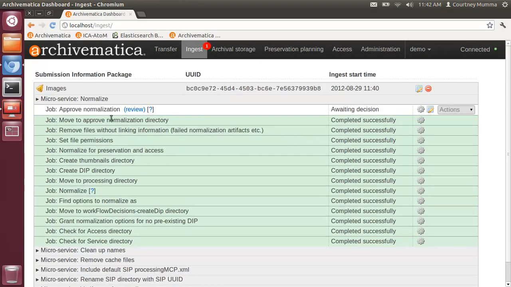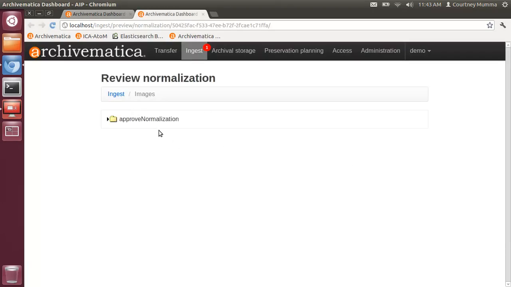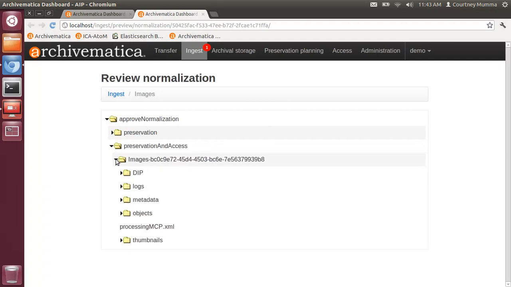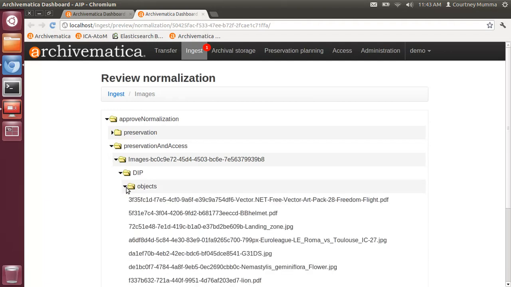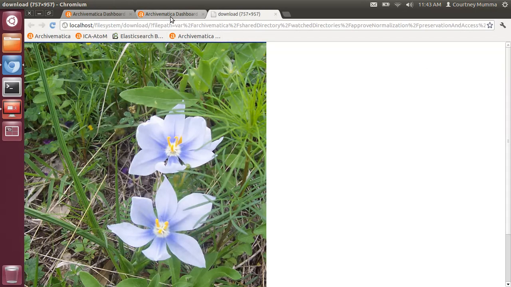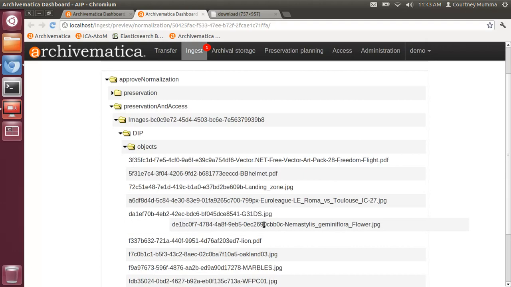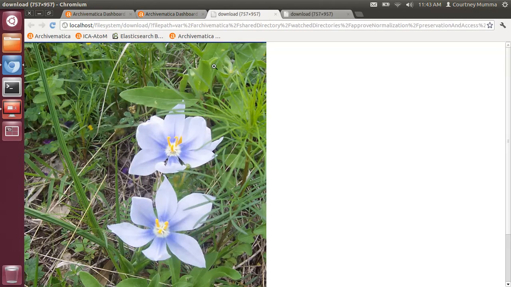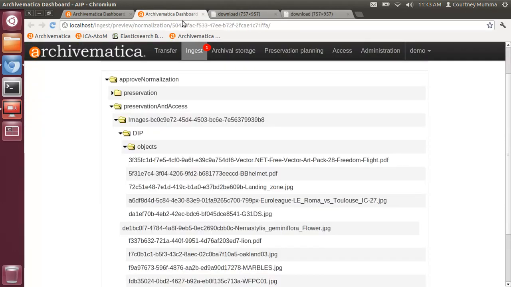So normalization has completed, and now we're given a choice to approve this normalization. First, we can review the contents of our normalized folder. And it opens in another tab if you click on review. And if your browser has the plugins, we can actually view these by double-clicking on them in a browser tab. And if the browser doesn't have the appropriate plugin, then it downloads when you double-click on something.